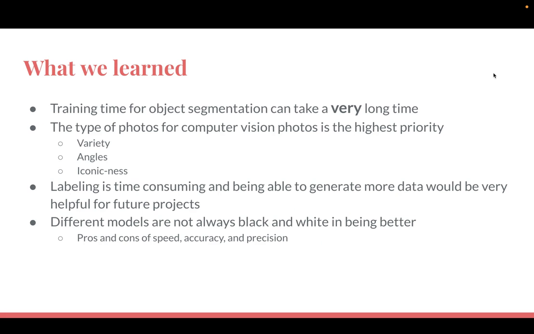So what did we learn? Training time for object segmentation can take a very long time. It can take several dozens of hours to even get the computational time. And a lot of the time our computers can crash because it's a lot of data to take in. The type of photos for your computer vision project are the highest priority. I wish we took a lot more variety of images with several more angles. We also had a few iconic images that needed more noise, especially.